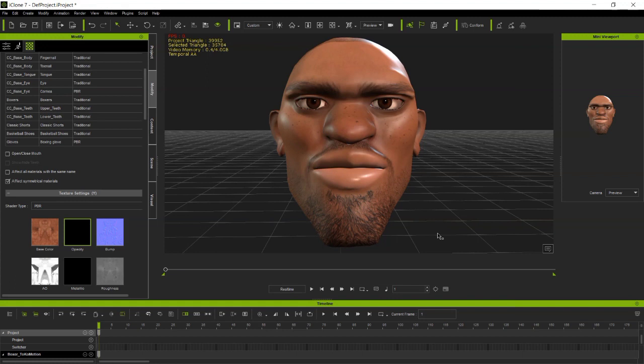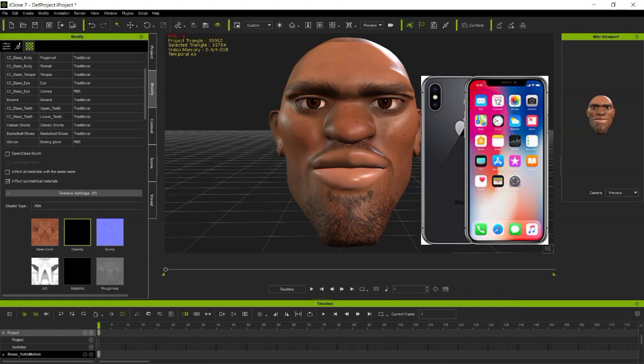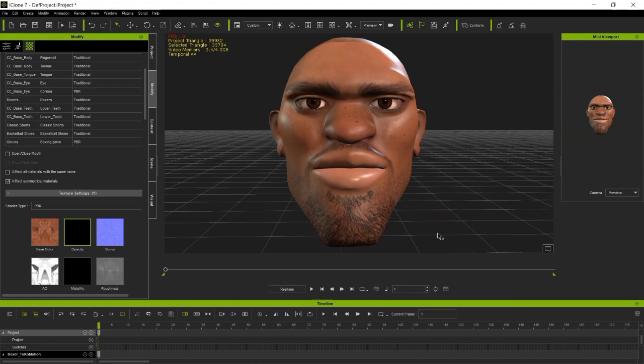In today's video, we'll be talking about how to do facial mocap using your Android device without using your Apple iPhone. Without wasting much of our time, let us get down to business.